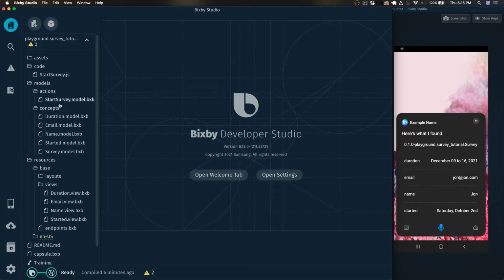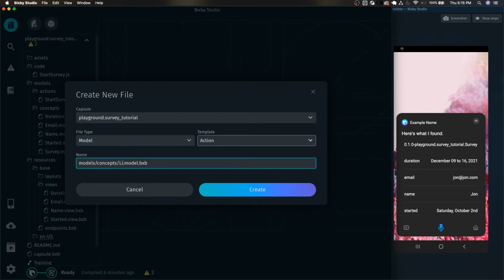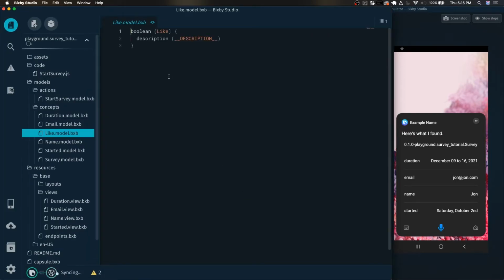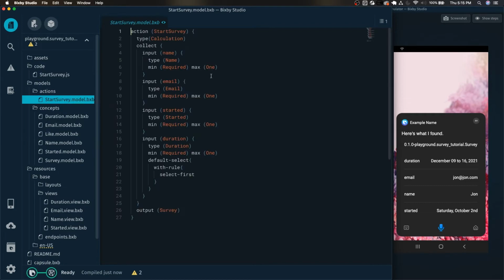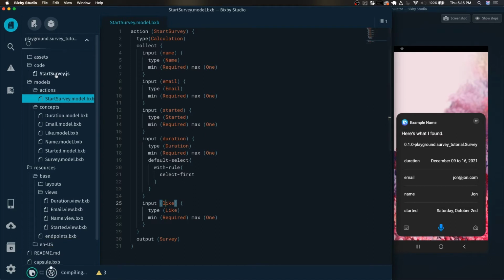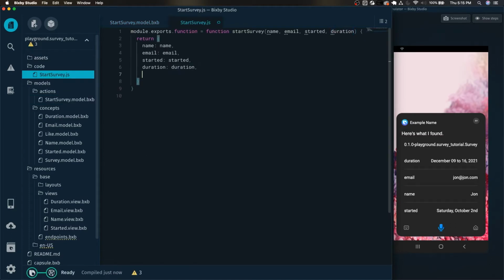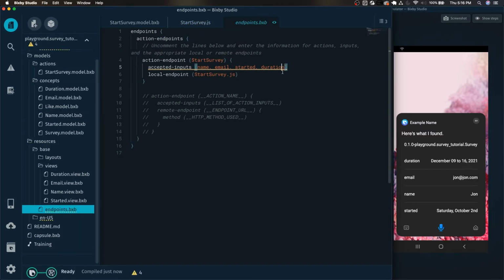So the first thing we're going to do is add the like concept, because we are going to be asking the user if they like this capsule. This will be a simple true or false, so it will just be a Boolean. And as with pretty much anything that you add to Bixby like this, you're going to want to add everything to the corresponding spots. We want to add this to the action, as well as to the JavaScript. And we'll also need to add this to the endpoint as well.